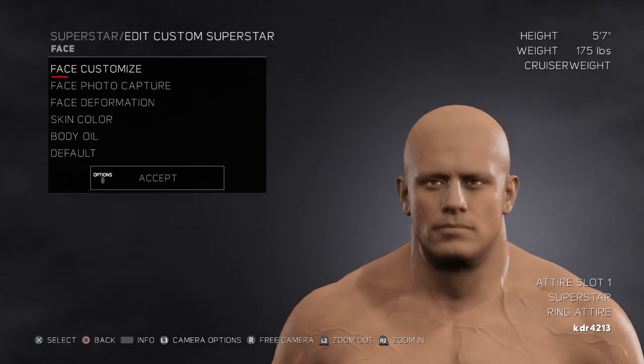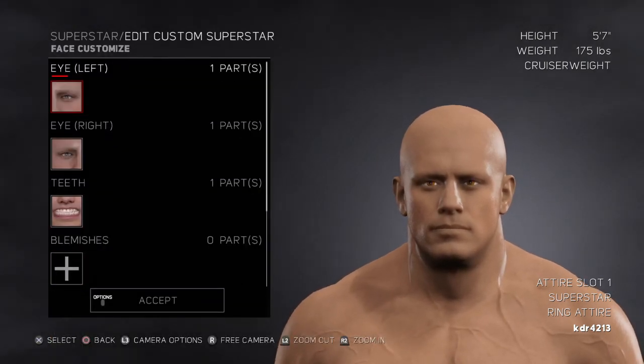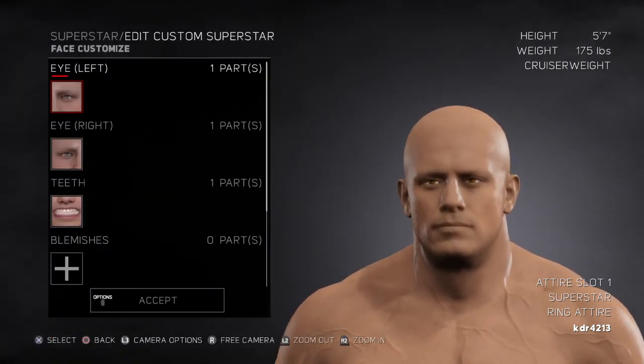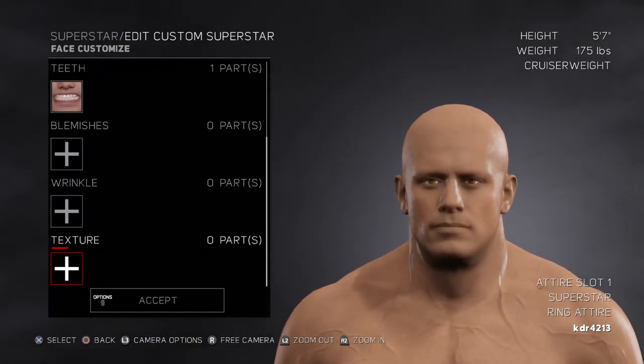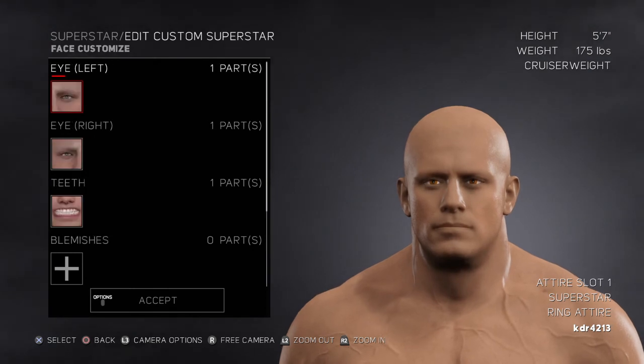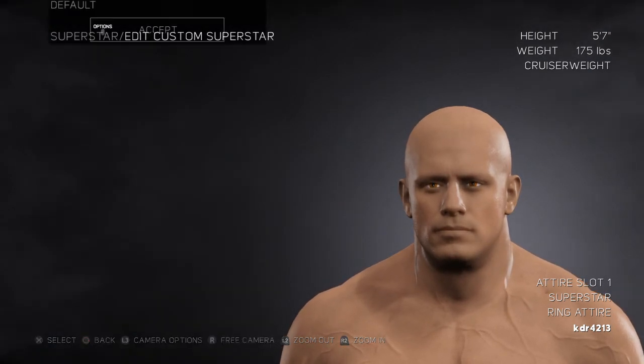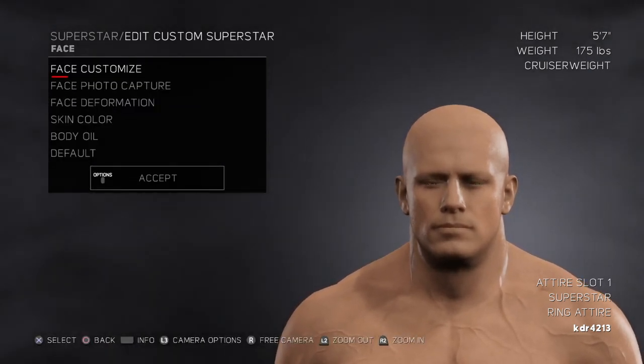Now, face customize. You can pick eye color. Of course, Bruce had brown eyes. You can do blemishes and wrinkles and things like that. Of course, none of that applies to Bruce. He did not live to be old enough to actually have wrinkles.